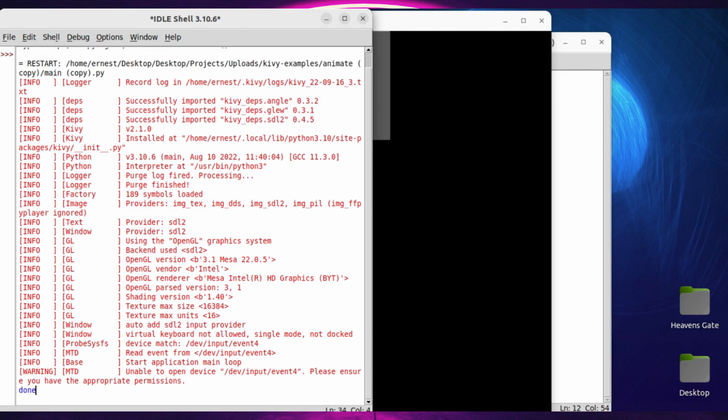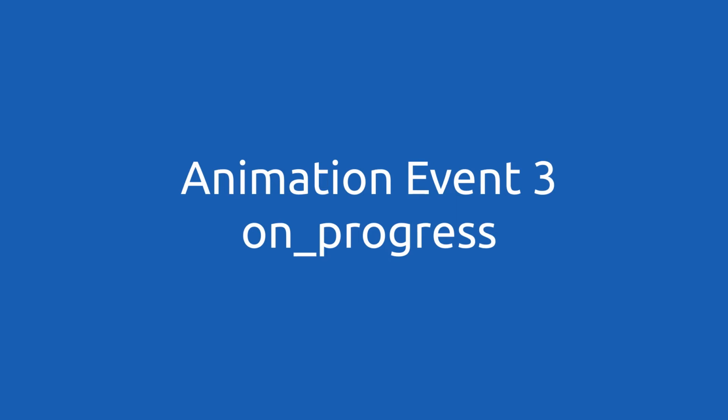All right, with the third and final kind of event, it's the on progress. As the name once again suggests, when the animation is happening, that is when this event is called or fired. Let's go on and see how this works and implement it.